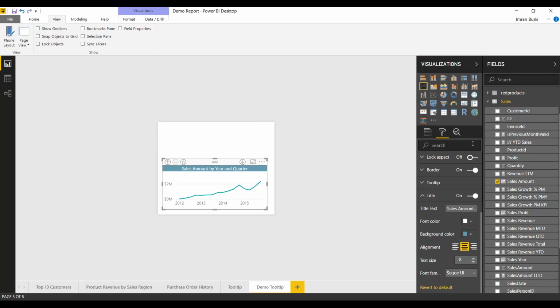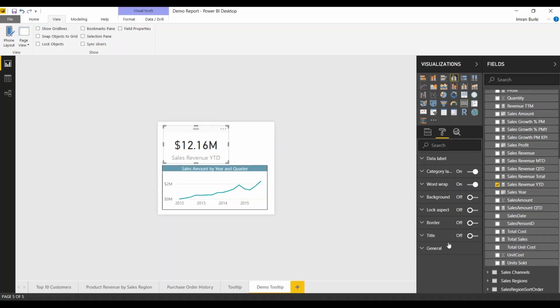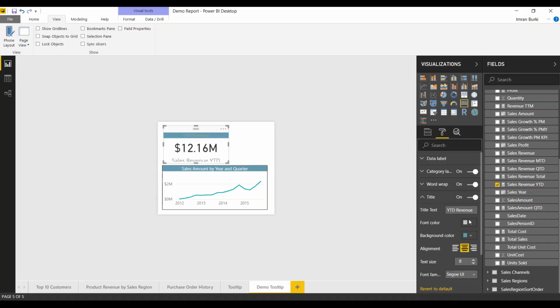And then the next thing is we have a couple quarter to date and year to date metrics. I've already created these, so we're going to bring in our sales revenue year to date, and we're going to convert that into a chart. Give this a label as well, and we'll just call it year to date revenue. And I'm just going to format this so it looks a little bit better. And let's shrink this down to maybe size font 18.